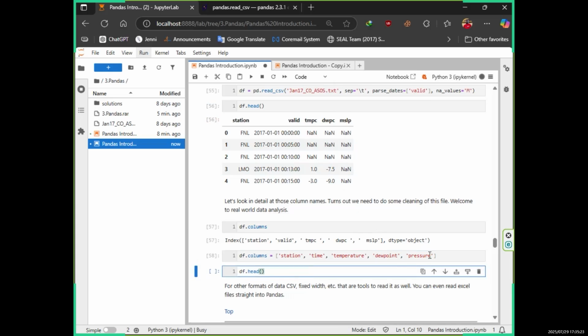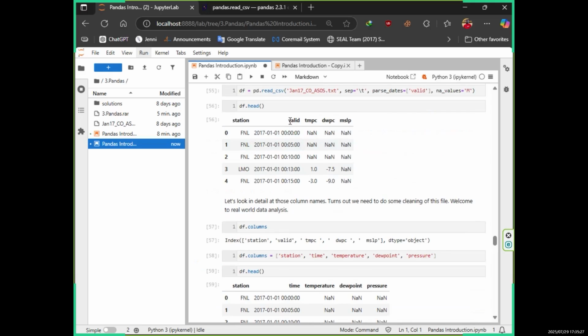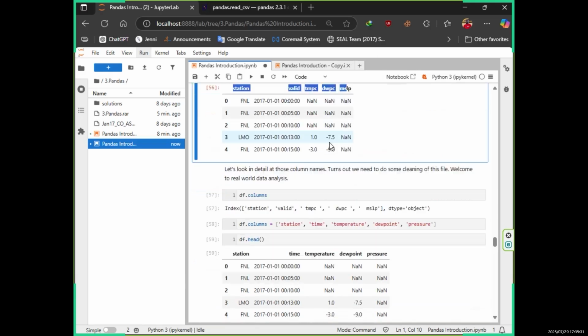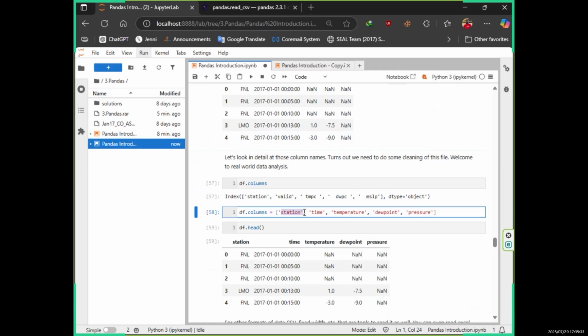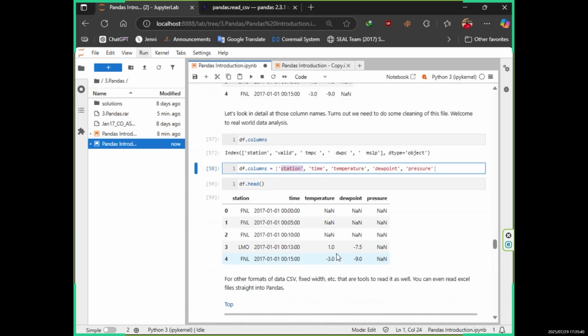If I type df.head, it should give me the first few rows. Now you will see the names of the columns have been changed to the new values. First one is station, then time, temperature, dew point, and then pressure.